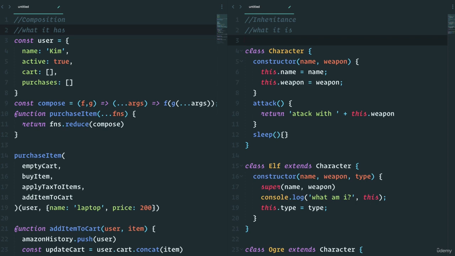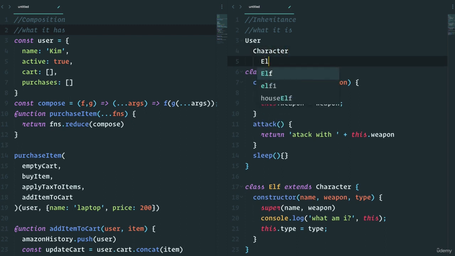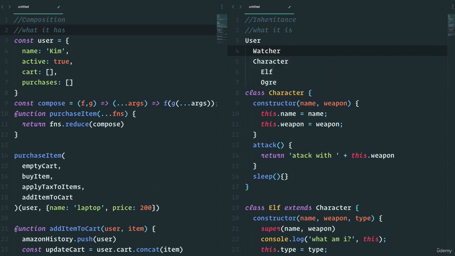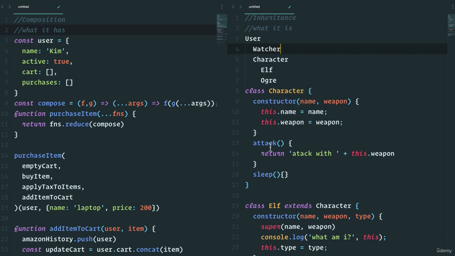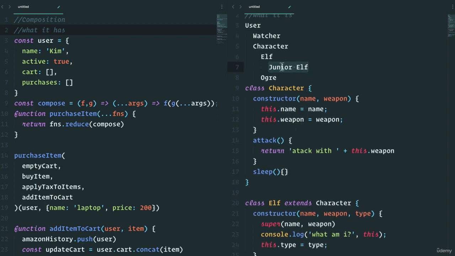Because with inheritance, we can get into a situation where we design the game with, let's say, a user in mind, then a character in mind that is a subclass, and then we have the elf and the ogre. But then all of a sudden the game changes or we need to make an update, so we also add a watcher class, and so on and so forth. And the problem starts to arise where we want to start sharing methods. Let's say I have the junior elf class, and the junior elf can't really do anything, maybe just sleep. So we create the junior elf.